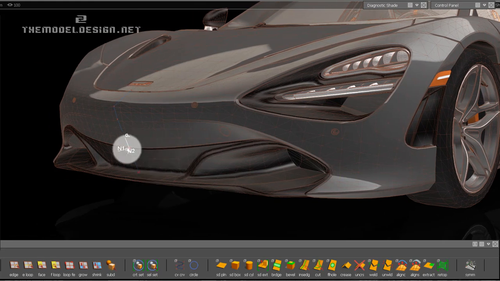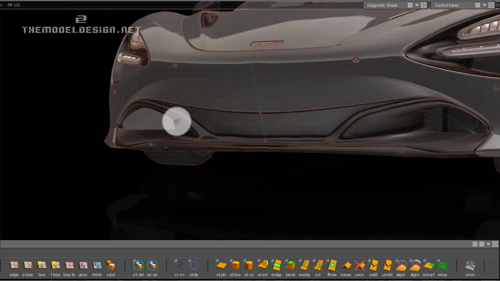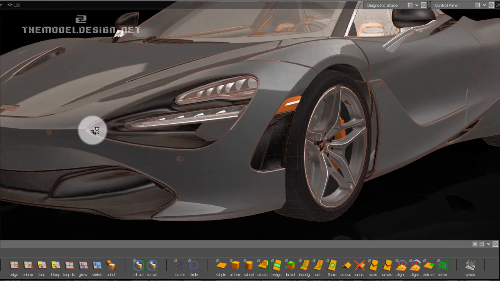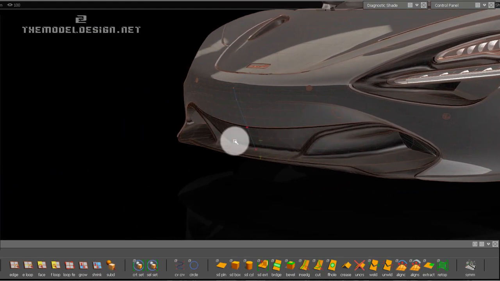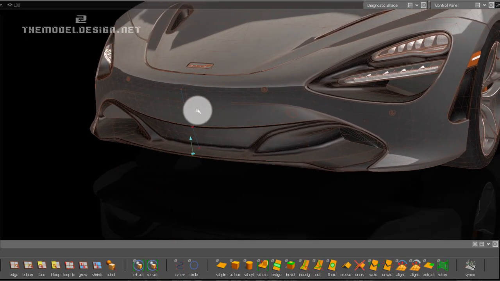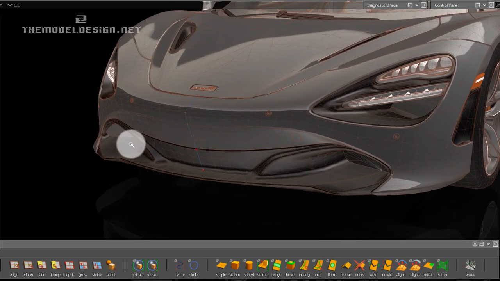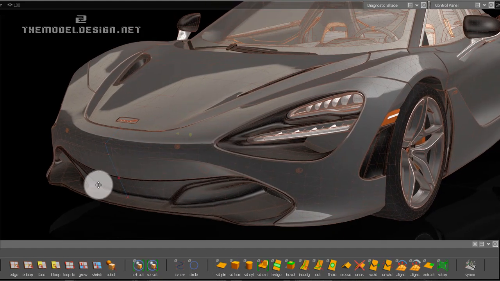Okay, so I have split this curve in the location where the bumper and splitter begin. I think my curve is almost ready, at least for the initial stage of modeling, and I can move on and start creating some geometry, some planes.